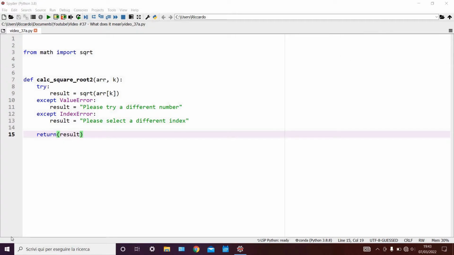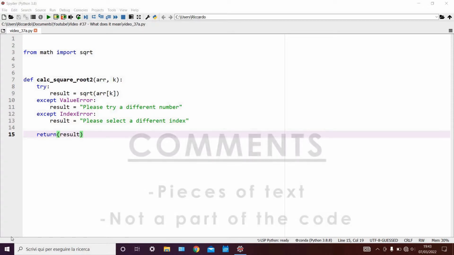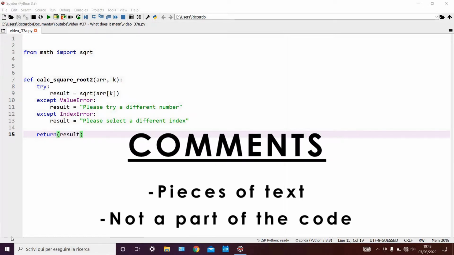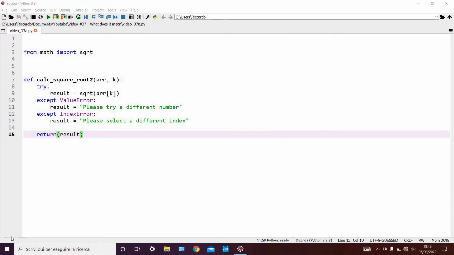One thing we still haven't discussed is how to make the code we write easy to understand for other people. For this reason, today we will look at how to insert comments into our code. Comments are pieces of text which do not add to the code itself, but rather allow people to better interpret what has already been written. Let's take this code as an example.